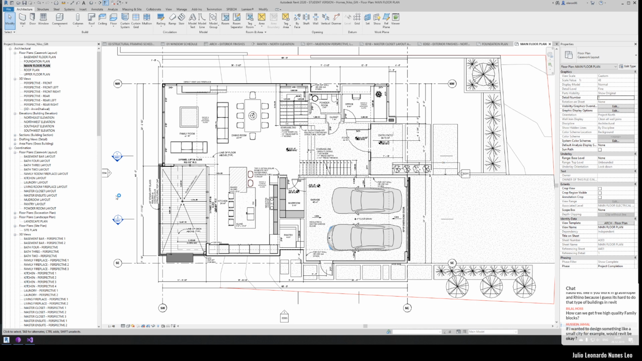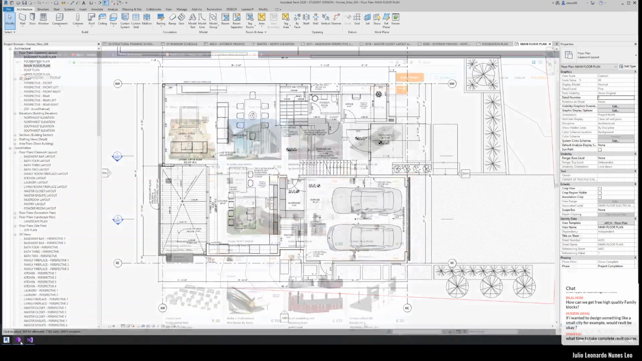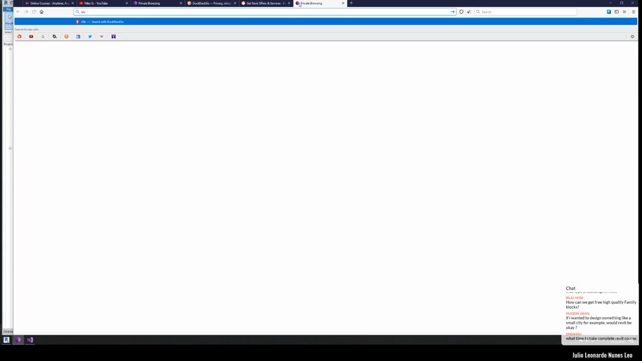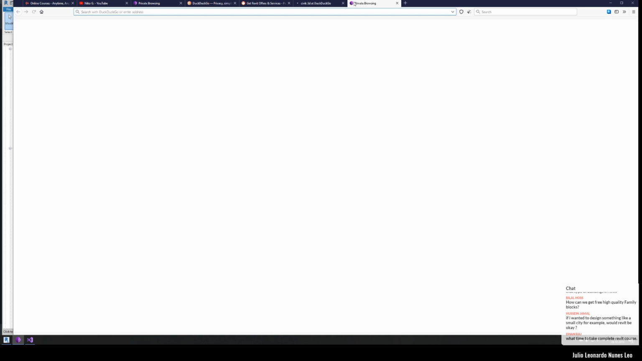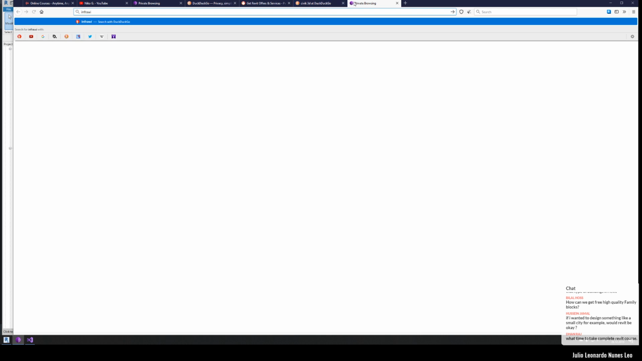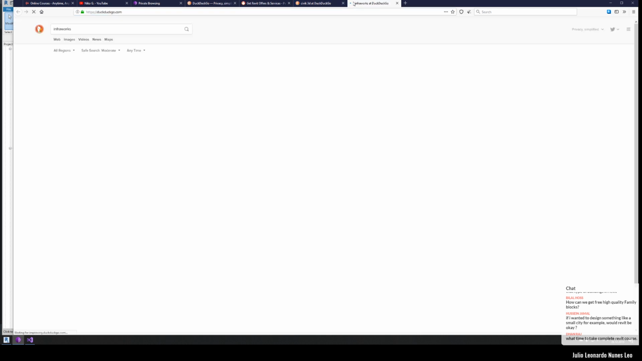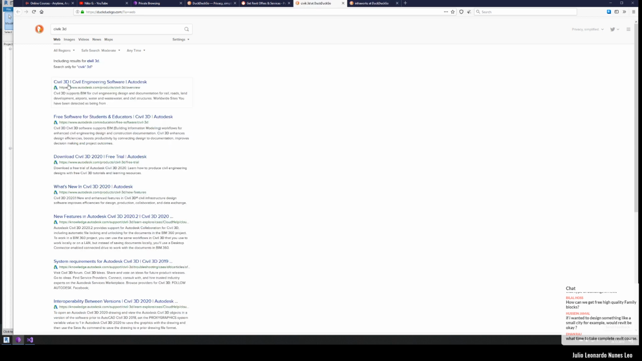If you want to design something like a small city, you should use Civil 3D. Civil 3D is about the plan, about large scale projects. You need two programs: you need Civil 3D, and you need InfraWorks. These two programs will help you to create the plan.